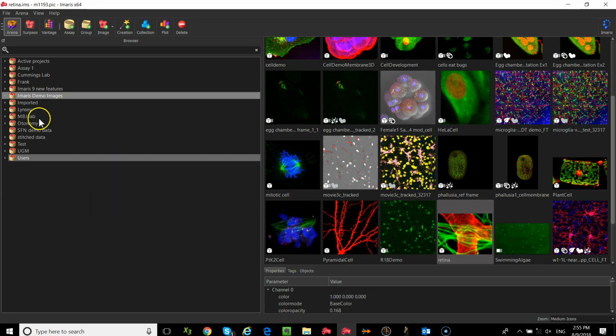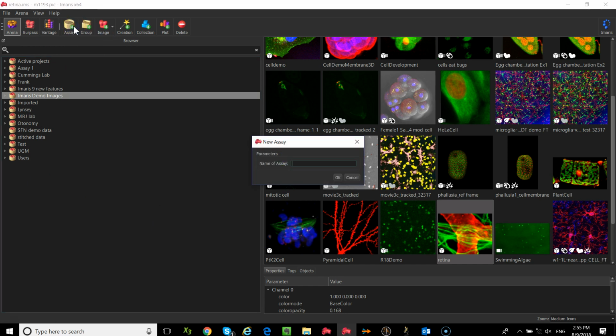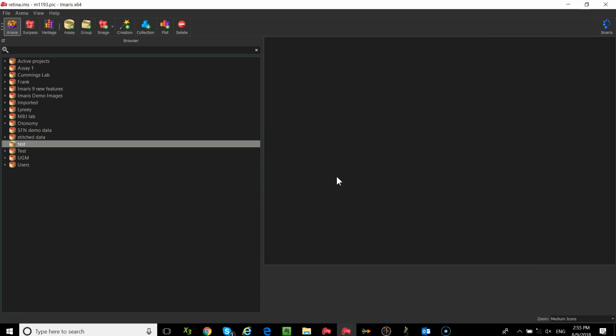I'm just going to show you how to create an assay. We're going to click on that assay button. You'll notice it will come up and ask you for a name. I'm just going to call it test, which is original. It's going to add a little basket into that list you see on the left hand side with that name. That basket is currently empty.